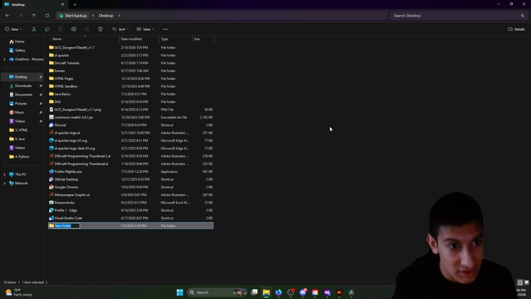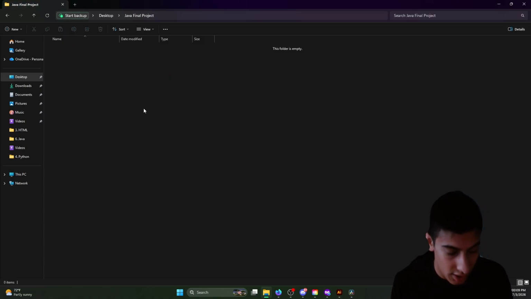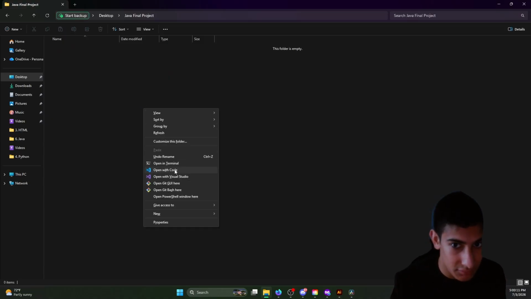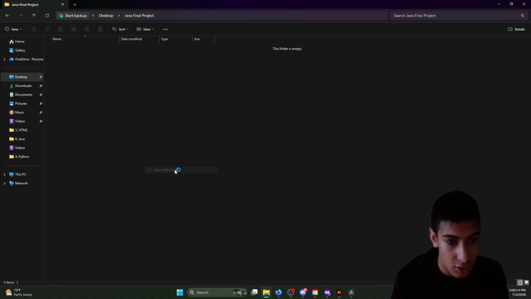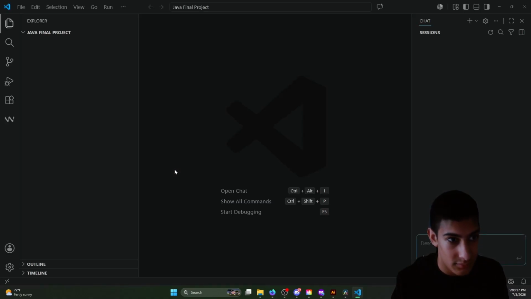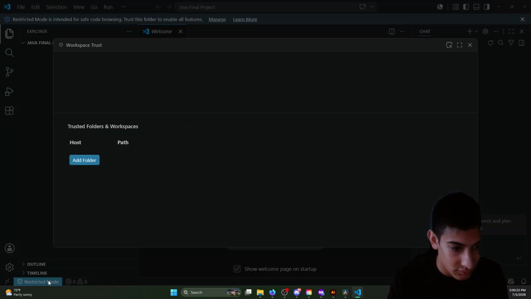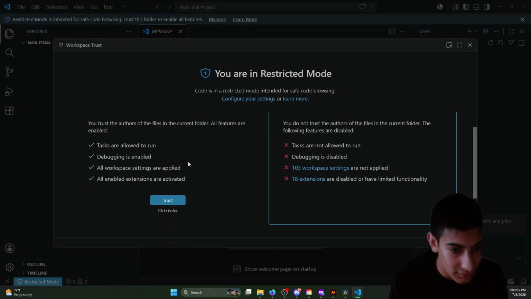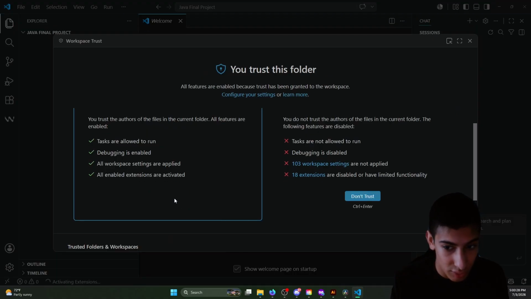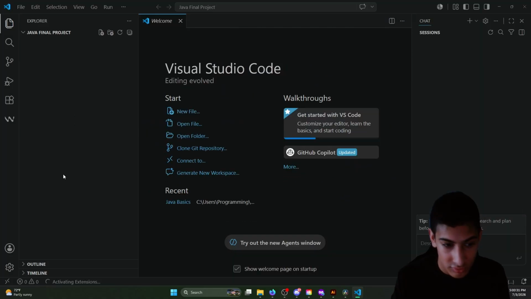So we can create a new folder somewhere memorable called Java Final Project or something similar. And then we can open it, shift right click, and then click open with code. And now you can see we've successfully opened this folder. So you can see it's currently in restricted mode, but we can trust this folder so that we can now fully make use of this folder to actually get started coding.